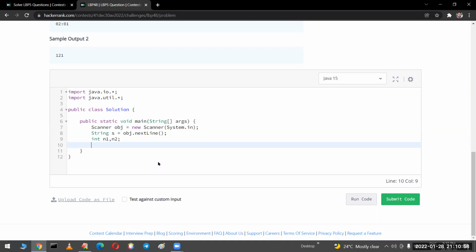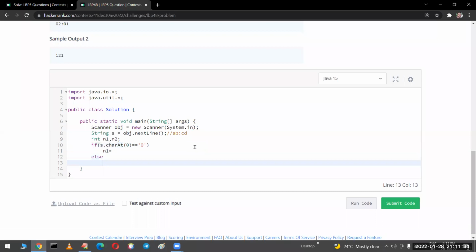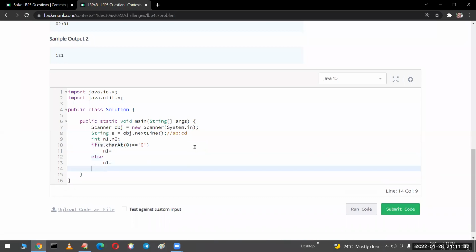Let me see how to solve this problem. I accepted the string. In this string, how many characters will be there? xy colon, or ab colon, cd, like this. Now we will compute one by one. So what is our first criteria? If s.charAt(0), if the character at the 0th location is 0, we have to perform some activity. We will perform it later. Otherwise n1 is equal to some other activity.